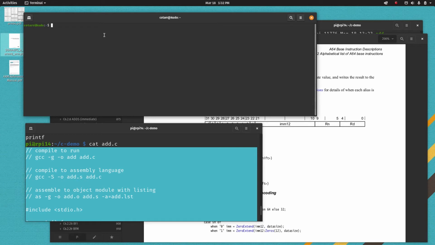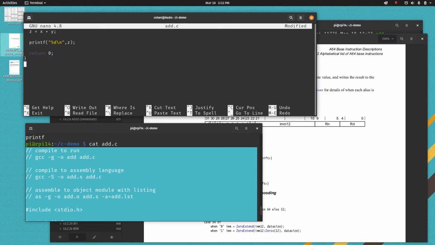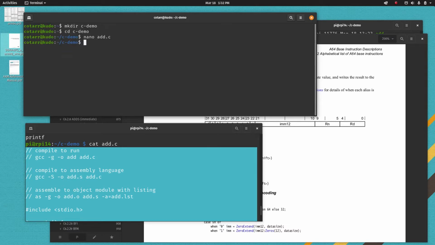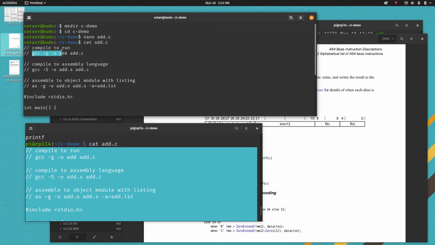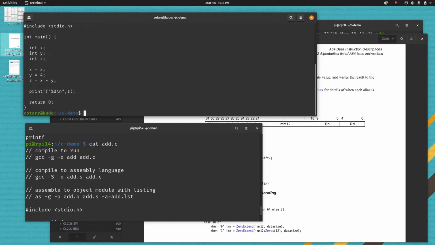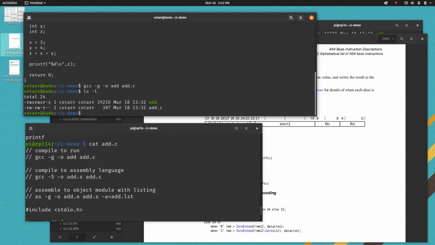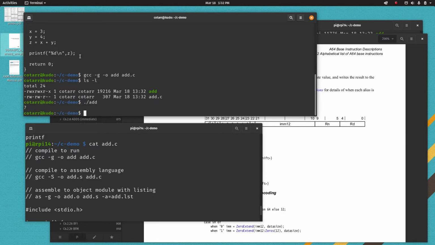And then up here, I can make directory cdemo, and I can go to cdemo, make my text bigger. And then if I nano add.c, I can put this exact same program in there, exactly like it was before. And then if I go up and grab this first line, exactly like before, I can run it. Now I have a runnable file, and I can get my 7 out.